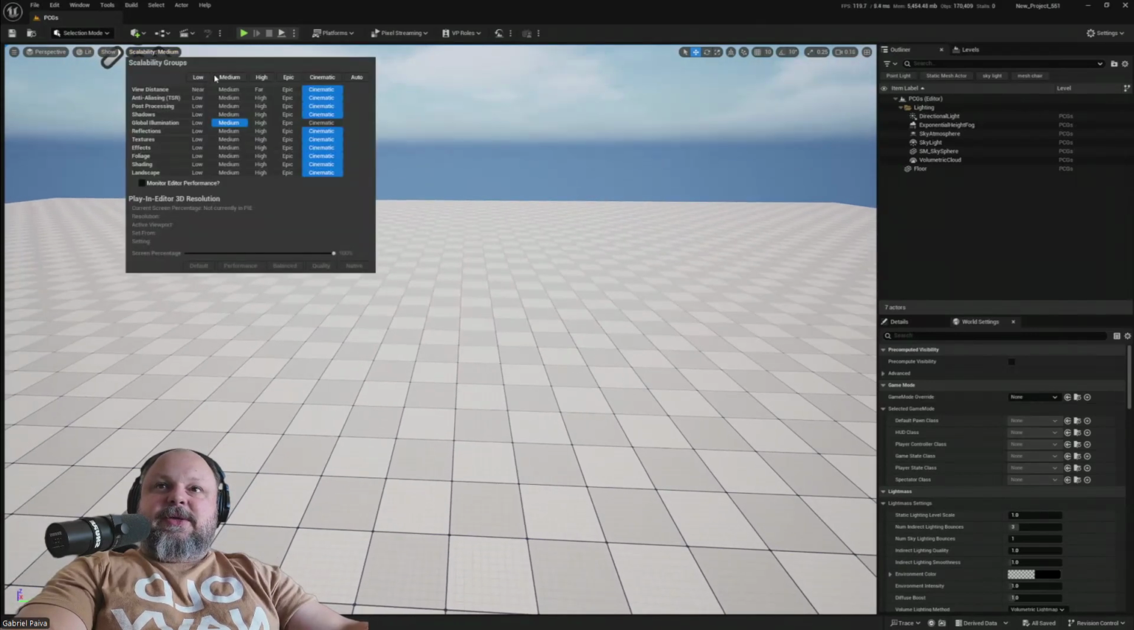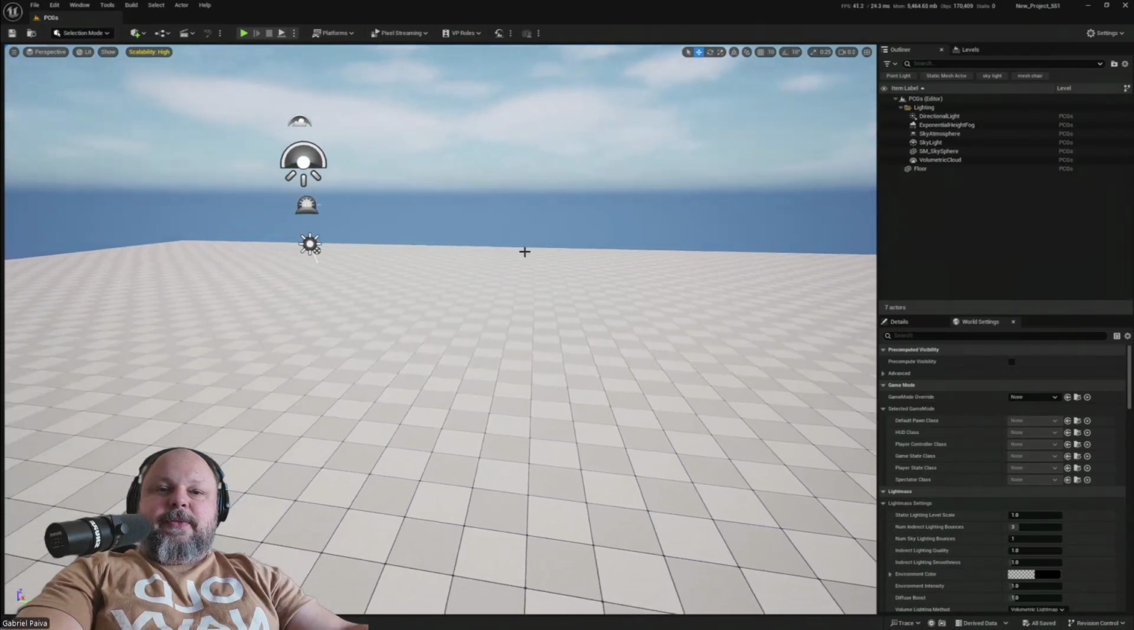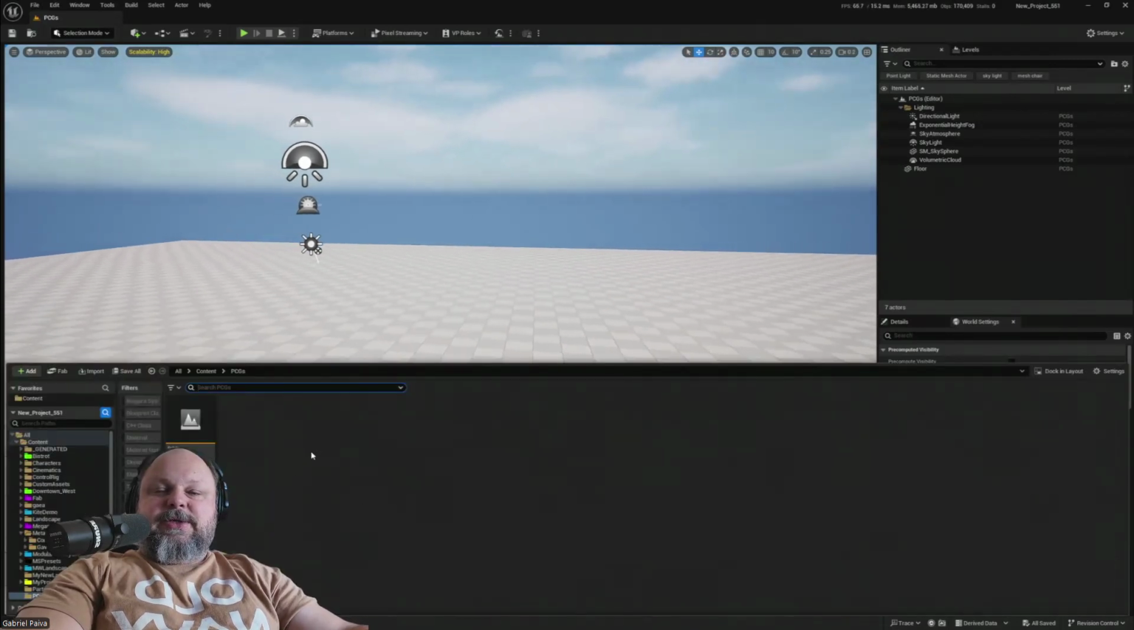I'm going to be switching my scalability to high here. So we have global illumination back on. That is good. And let's create our first PCG right here.